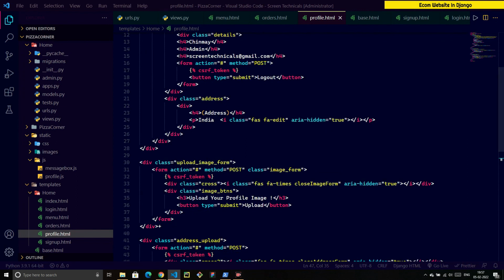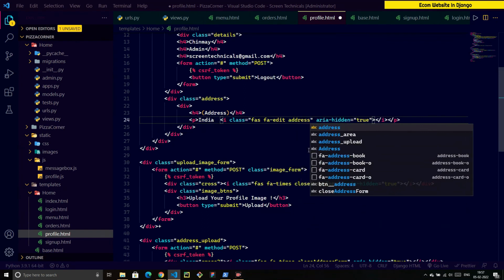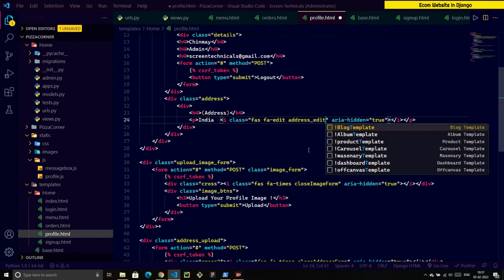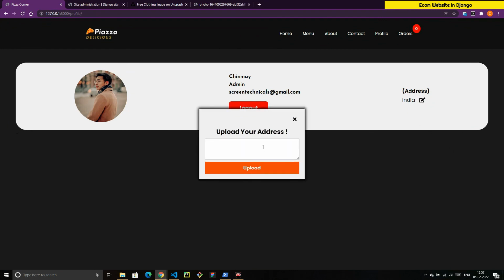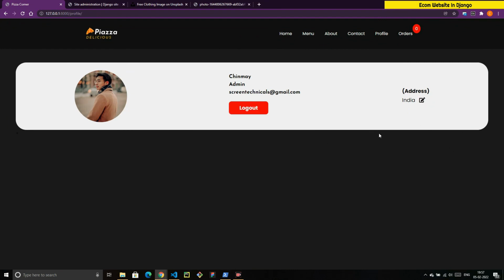So this fa-edit. Let's see what the name is. So we have to add another class at this point, that is address underscore edit. Save this, and let's see now whether it's working or not. Click on this and you can see this thing is working, right?